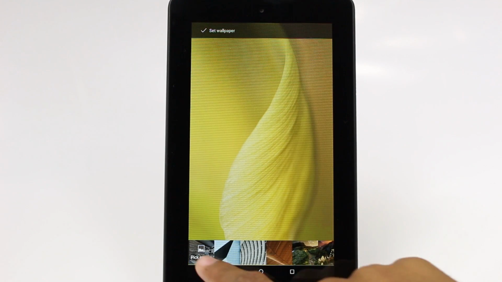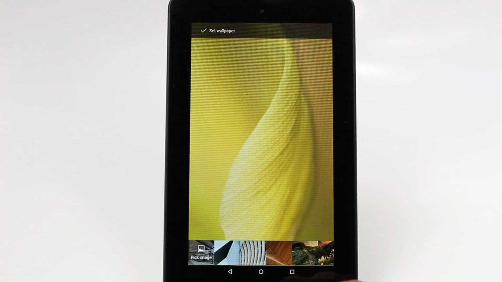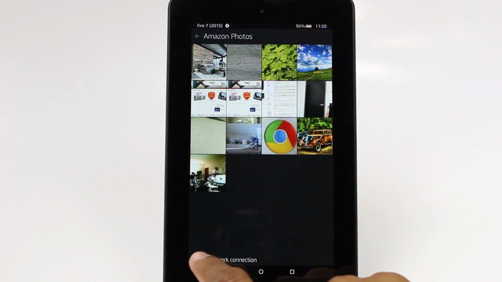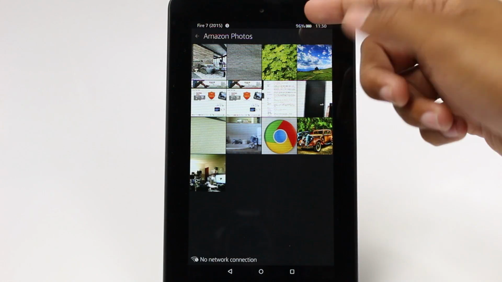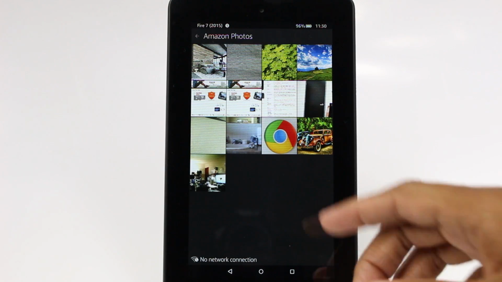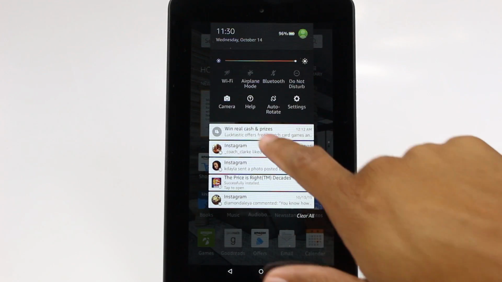Now aside from this, you can also pick from a picture that you've taken just by tapping pick image. And this will take you to your gallery of your own personal photos. So these are like pictures I've either taken or I've screenshotted from online. Now, what you can also do is, let's go home, swipe down, and go to your camera.